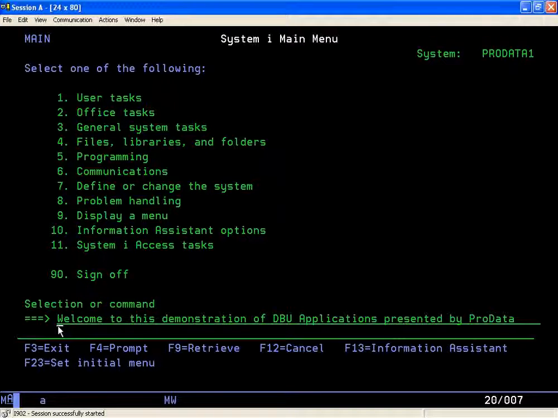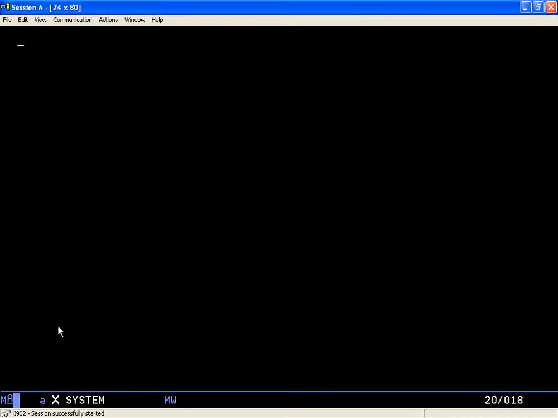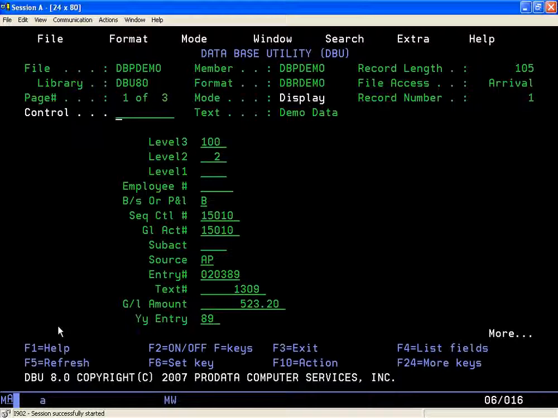If you have a database file that routinely needs maintenance, a DBU application can be saved and used as necessary. We will show you how to build a DBU application. For the purposes of this demonstration, we will use a file that is shipped with the DBU software called DBP demo. Once we DBU DBP demo, we will specify criteria that we wish to use for the application and then save that and show you how you and your users could access that over and over again.